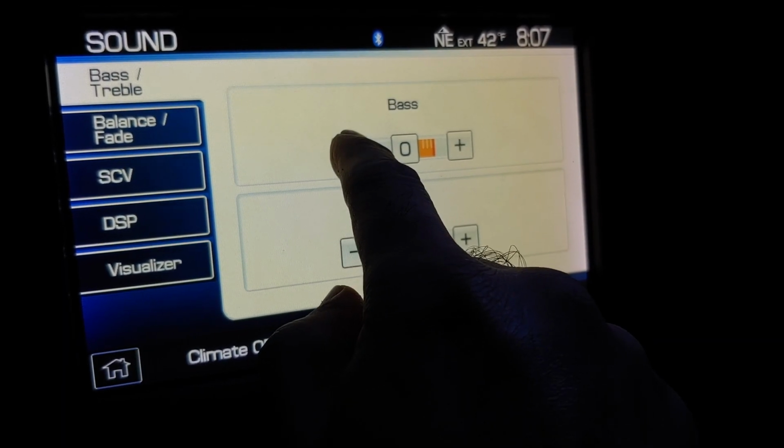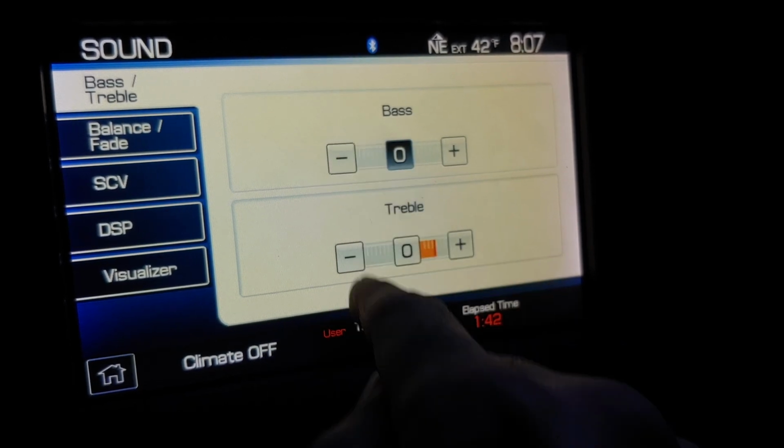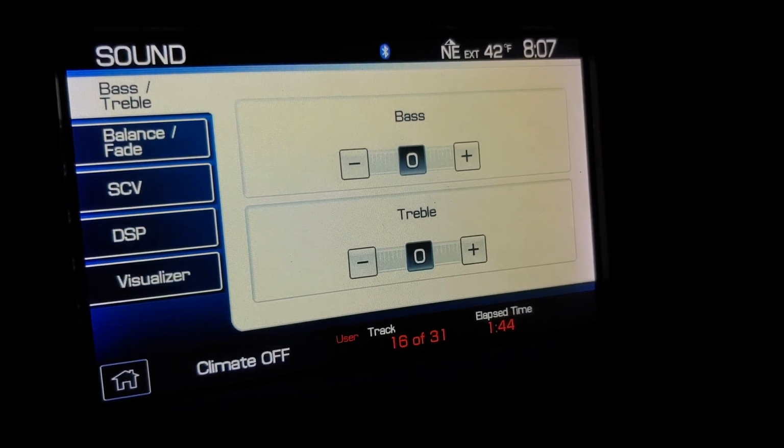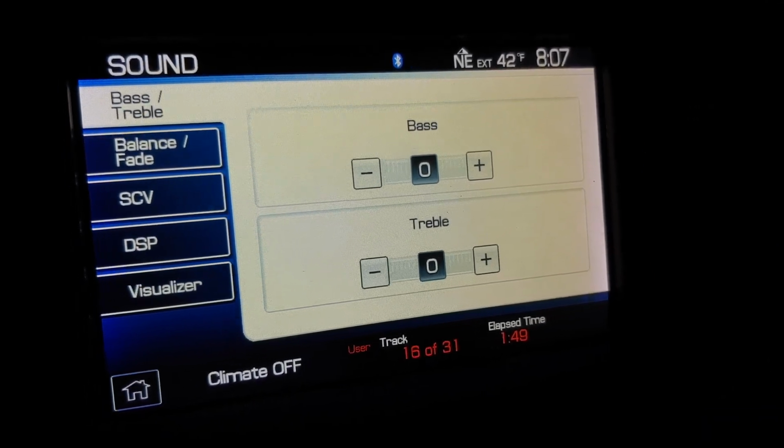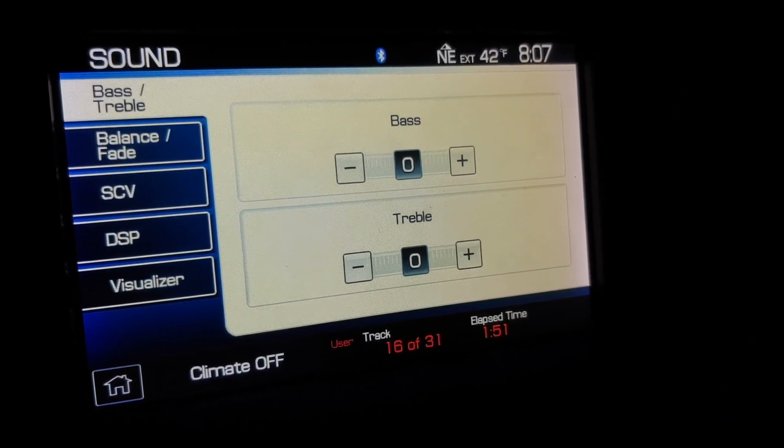Another thing you need to make sure is that if you have any bass, treble, equalizer settings on the head unit of your car, then make sure that those are either turned off or set to zero.